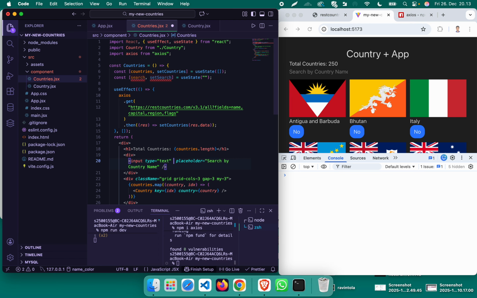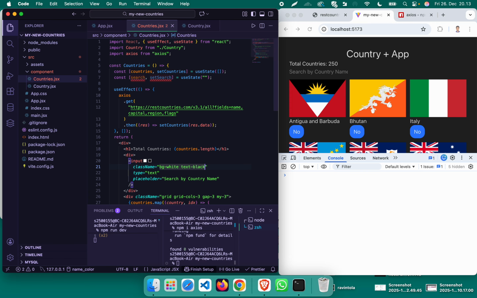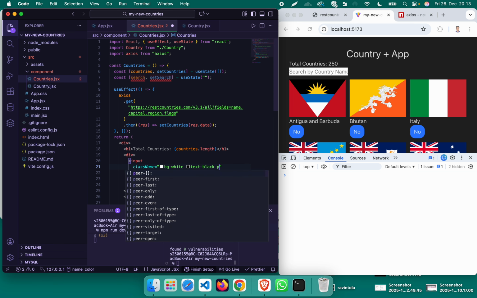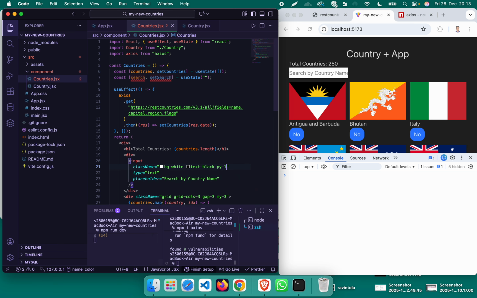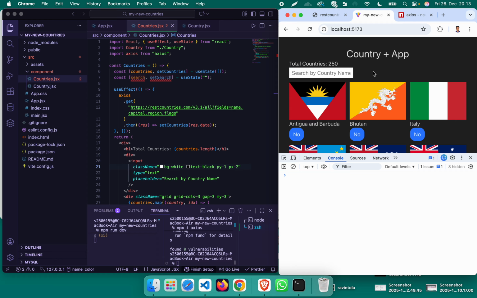If I want to make little changes, so I should have some padding. Okay, so it's bg white. Okay, then text black. I want to make a little padding top and bottom. py-1 is okay, yes, 1 is okay. px, it's 2, yes, it looks beautiful. I don't want to change the design a lot, so I know.